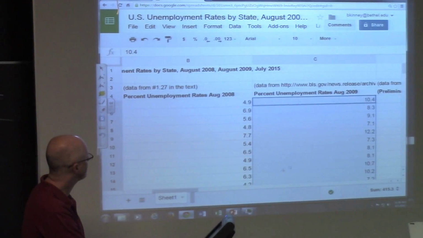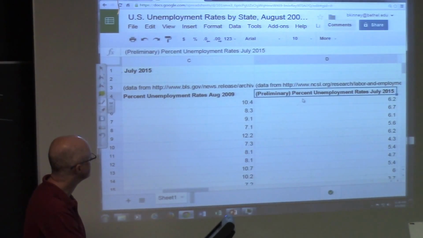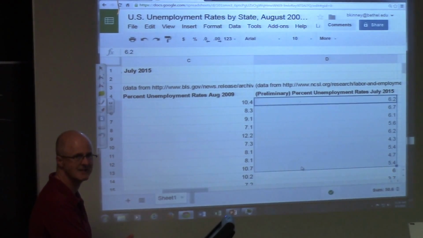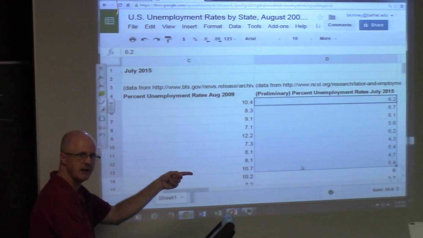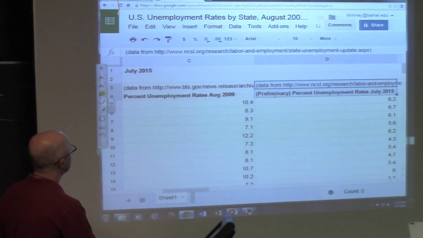I also have, for interest's sake, the unemployment rates from July of 2015, a little more than a month ago. They're back down lower again. The August 2015 unemployment rates have not been tabulated yet. And actually, these are just preliminary unemployment rates, not the final estimates. I'll say where I got the data from.